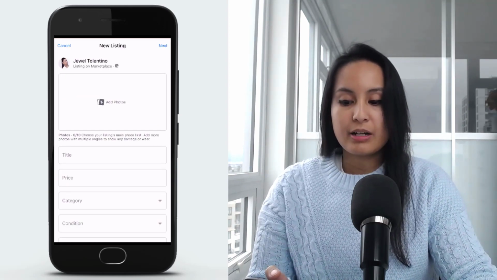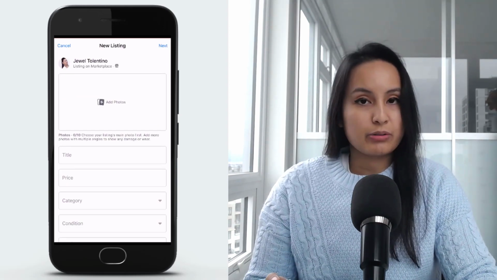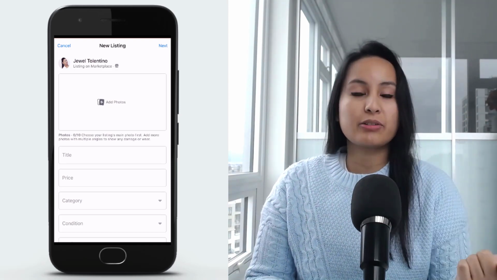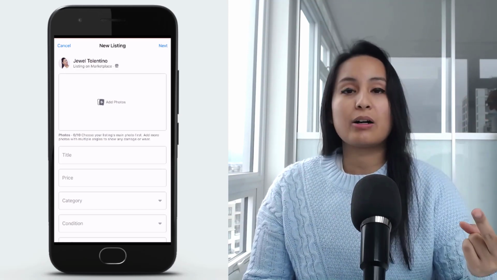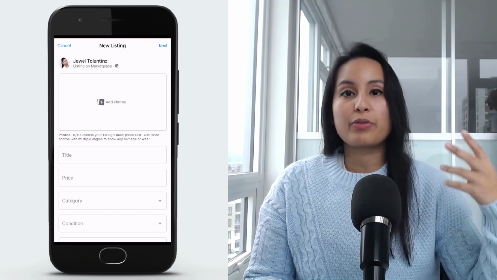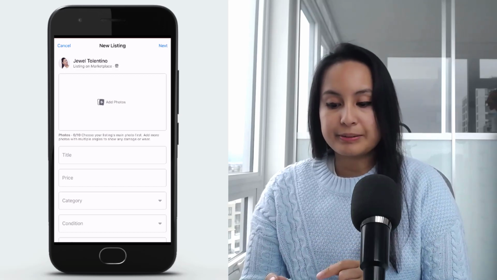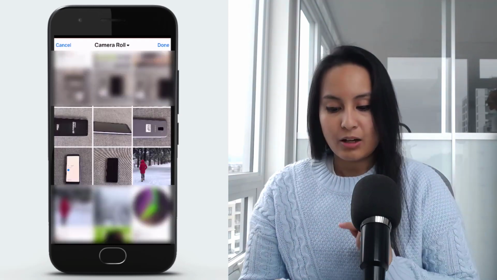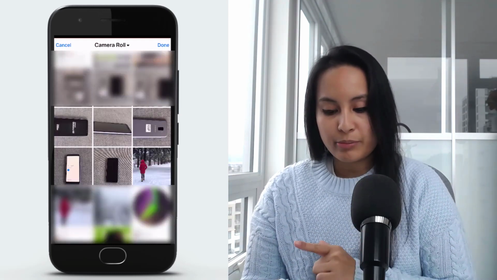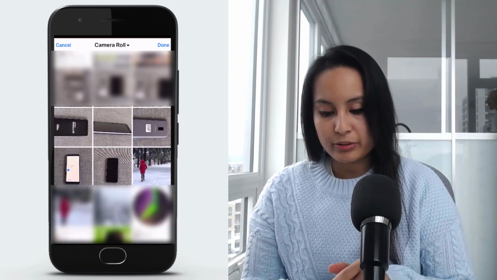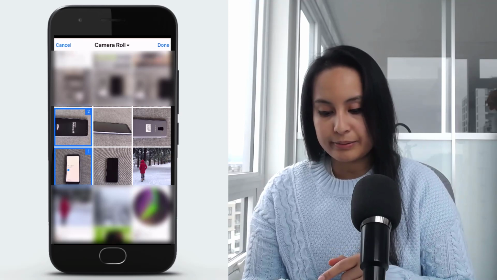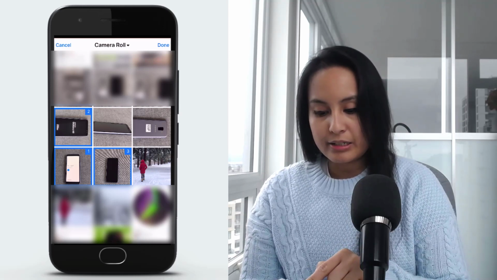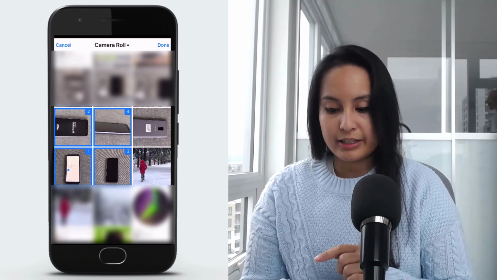And then from here, you want to add your photos. Now, before you even start doing a listing, you want to make sure that you've taken your photos and you've jotted down like a couple of bullet points about the product. Okay, so from here, I'm going to click add photos and then find the photos on my phone. All right, so here are some of the photos that I want to use. I want to use this one, that one, and this one. So I'm going to click done.